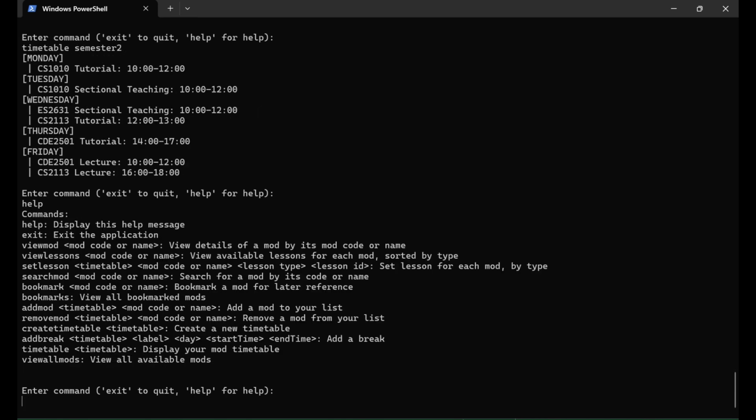Moving on to adding breaks in our timetable. You're able to add breaks with your own specialized label into your timetable, as can be seen here. Do ensure the correct format for the day and time. And now the break named as such can be seen in your timetable.